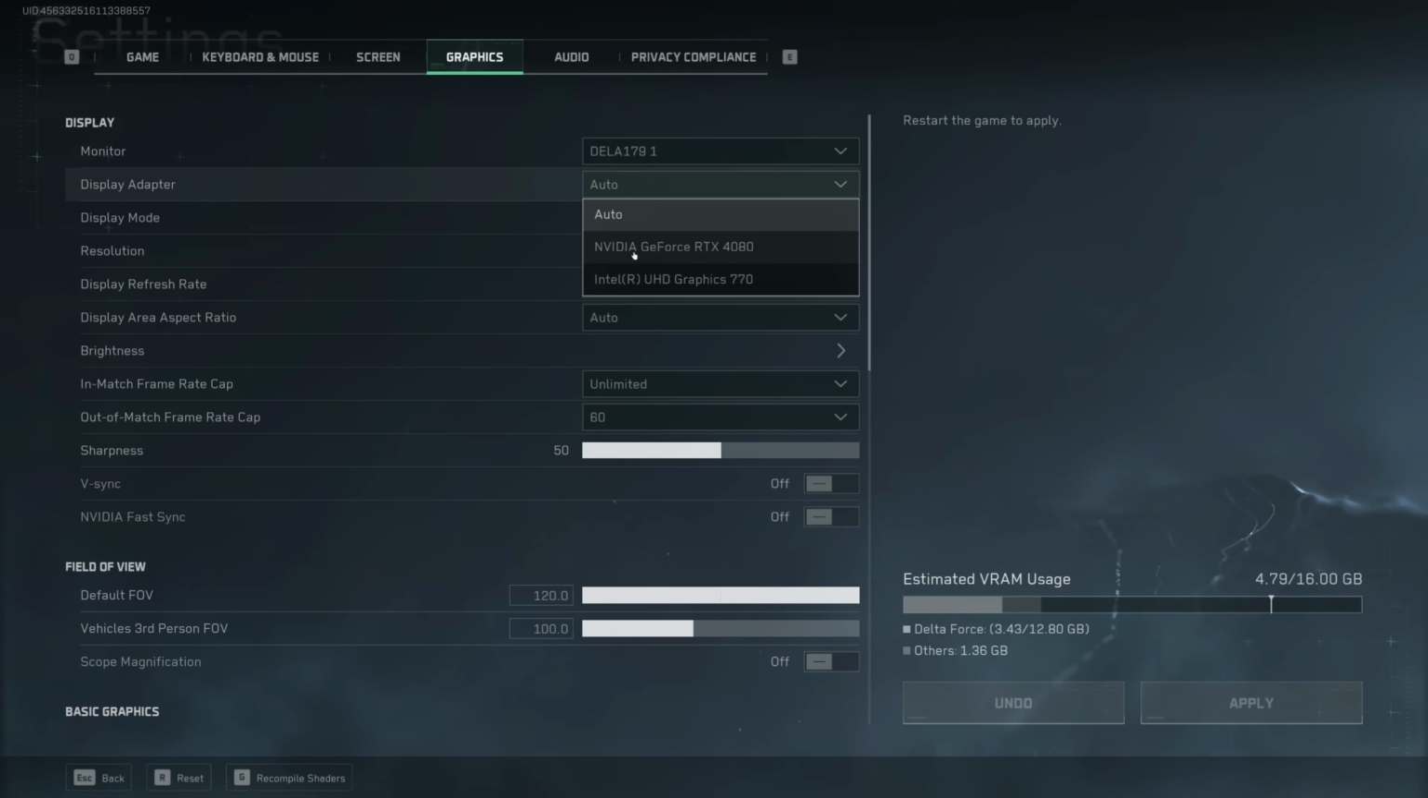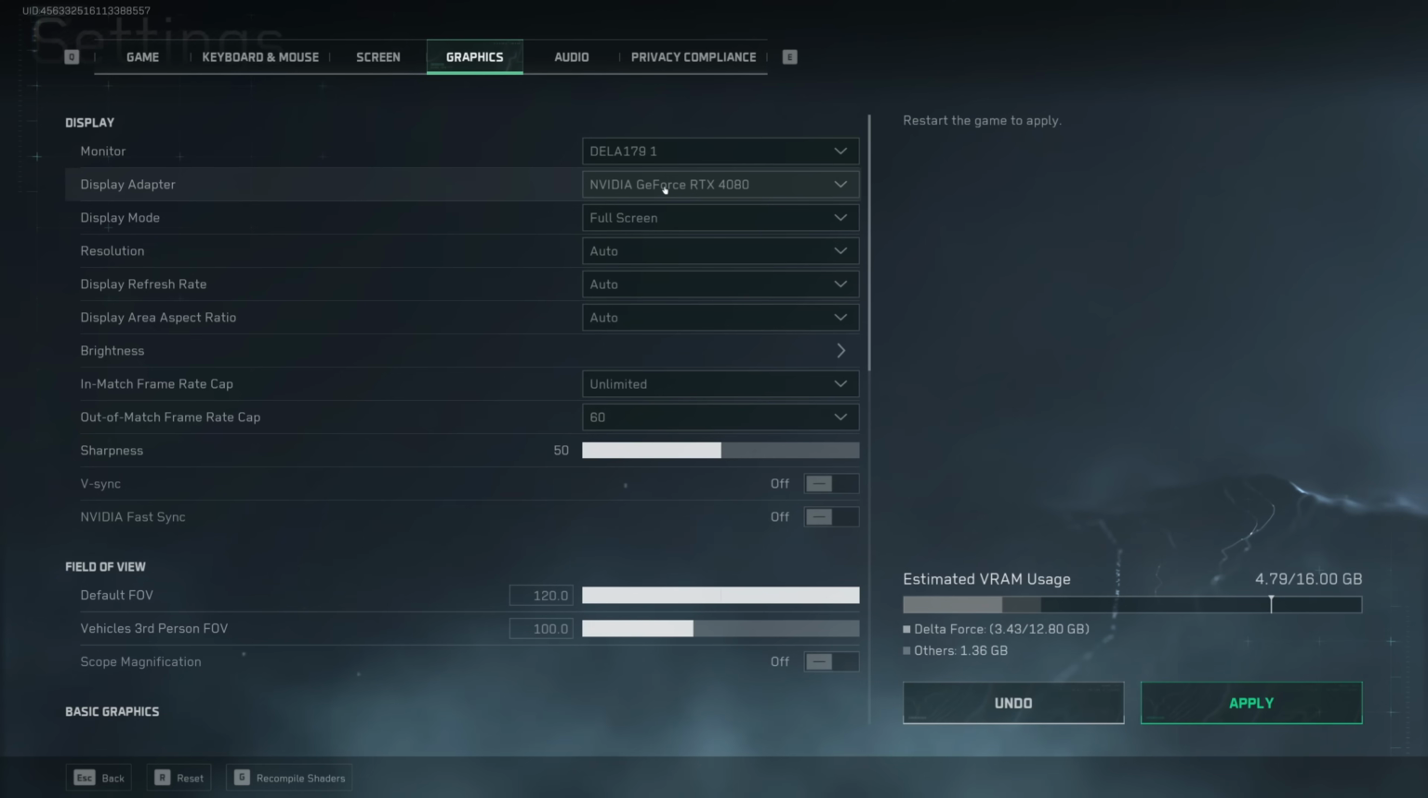Okay, so let's jump into the game, and here the first thing you want to check is that the display adapter is set to your actual GPU rather than the iGPU on your CPU, because that would be a big yikes. So just double check to make sure that you're using your proper GPU for the game.